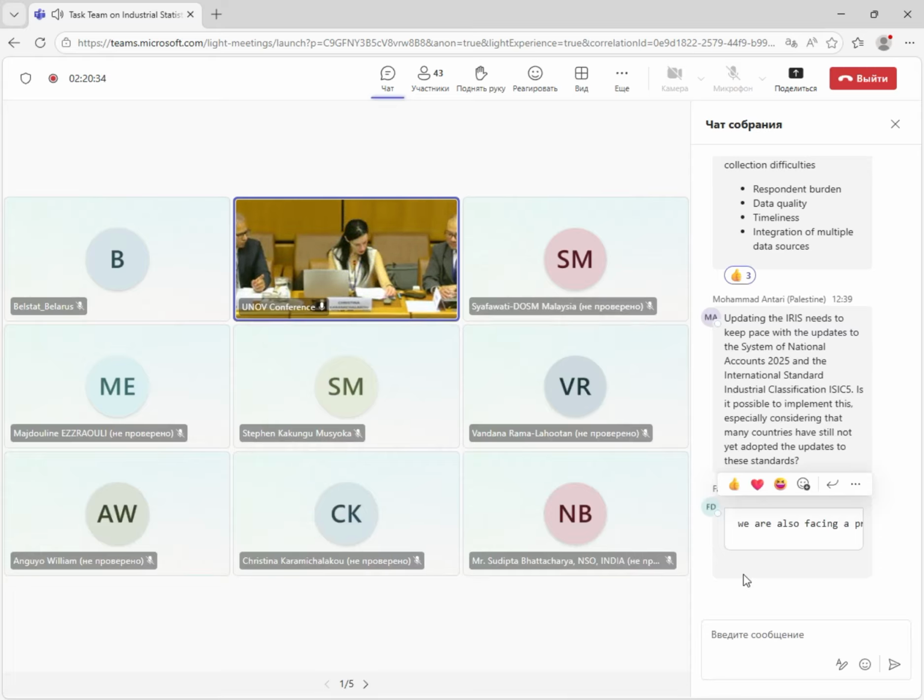Okay, so now we can move to the next point of the agenda. As we said, in our work it is important to engage and coordinate with other task teams and initiatives within the UN Committee of Experts on Business and Trade Statistics, and we have the pleasure to have here with us Cristina Neves from Portugal, who will make a presentation on the UN Handbook on Business Statistics. So the floor is yours, Cristina. Thank you.